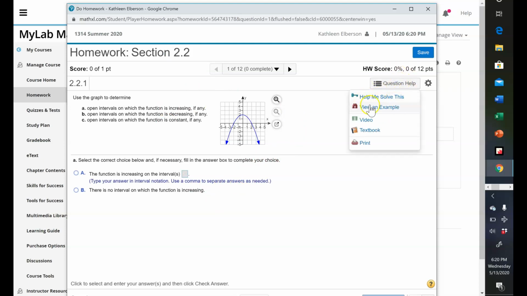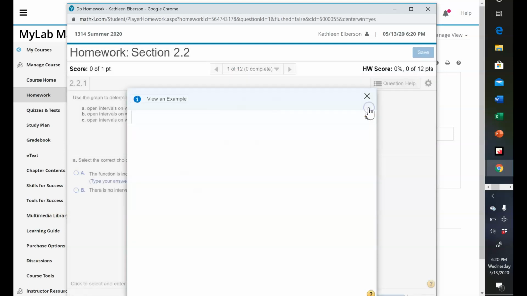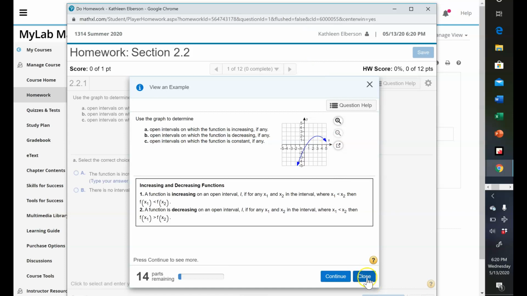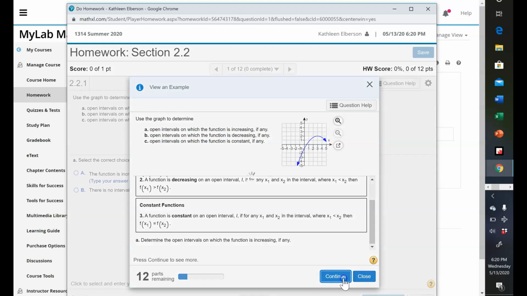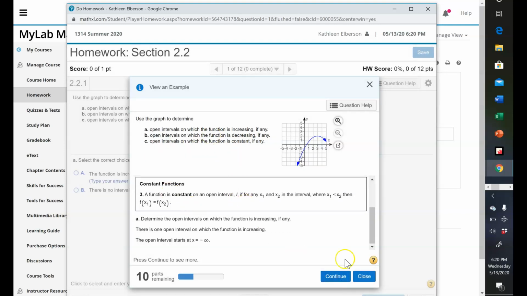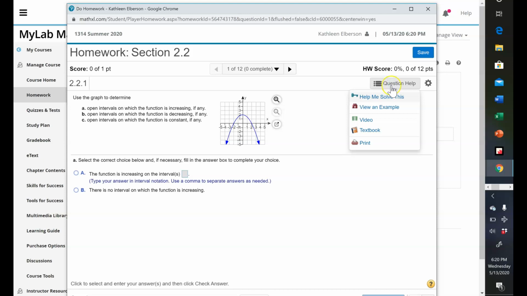You can click on this to help me solve this. However, if you do click on help me solve this, it's going to take you through this problem step by step, and you will not get credit for the question until you do a similar problem. You can always view an example. That will take you through a similar problem step by step, and it often is a slightly more complicated explanation than you will have gotten in the video lecture. It might be different, and it's often more complicated.